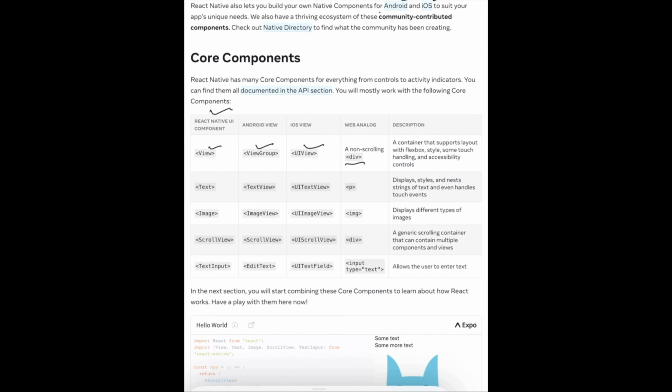In the same way, for text on the web it is called P, in iOS native it is called UI text view, and in Android it is called text view, but in React Native this single text component will work for all three platforms. And in the same way for image: on the web it is called IMG, in iOS it is called UI image view, and in Android it is called image view, but in React Native it is just called image. Same for scroll view: a div on the web, UI scroll view in iOS, and scroll view.